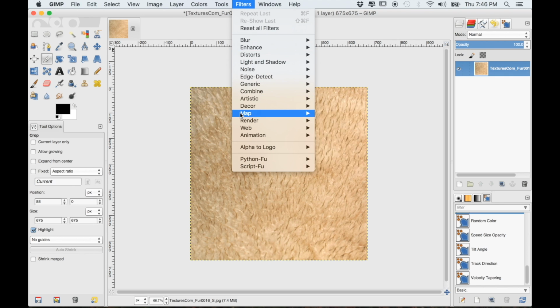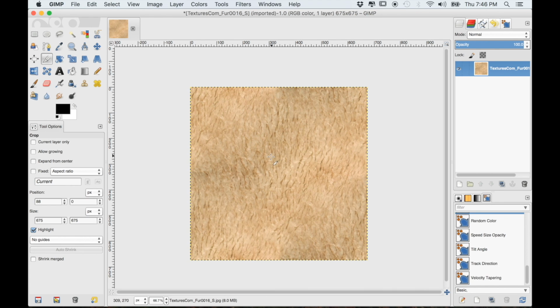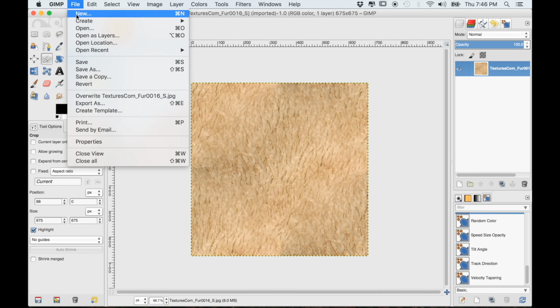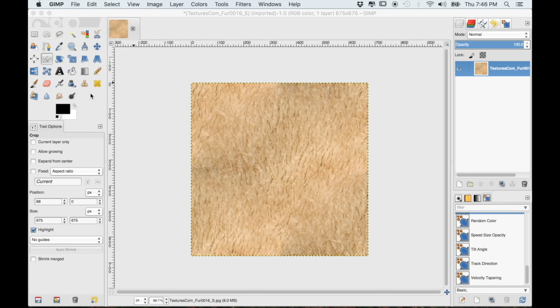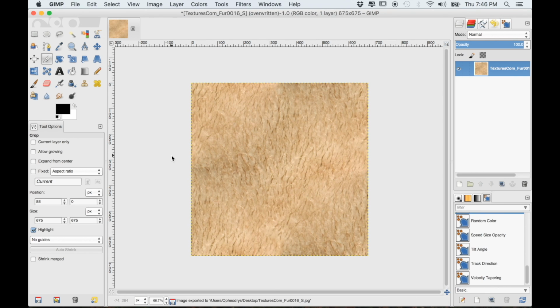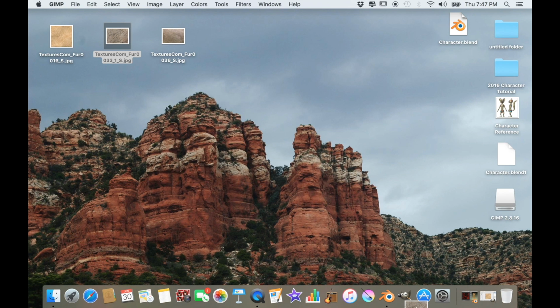Okay, so now I can go to Filters and then Map and choose Make Seamless, which of course makes it a seamless texture. It doesn't do the best job of making seamless textures, but for our purposes it would be good. We certainly couldn't do like a brick texture or something more complex, but for texture painting this will be good. So I'm just going to overwrite that file. You could export it as a different image if you wanted, but I'm just going to overwrite them.